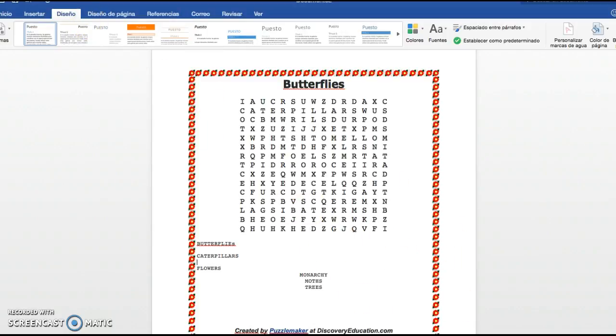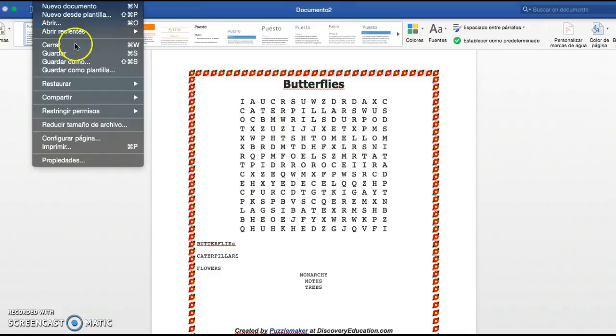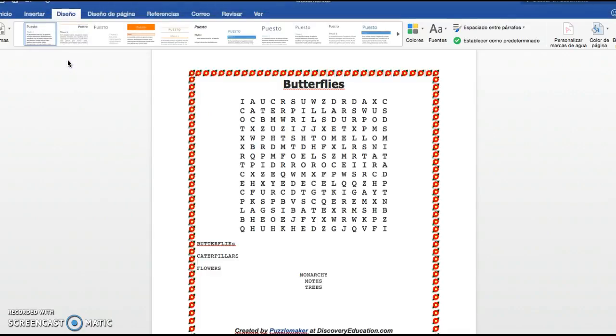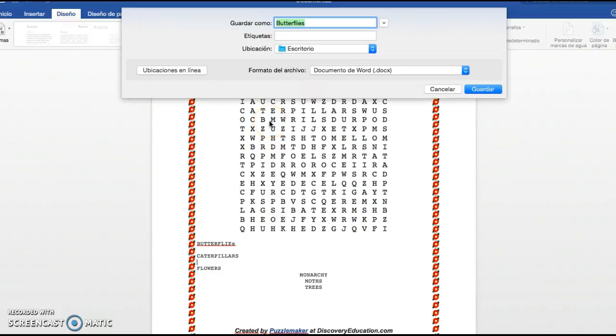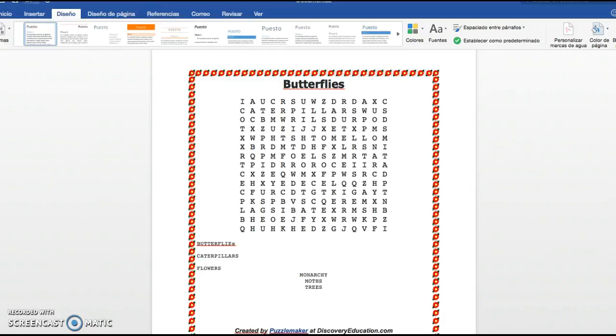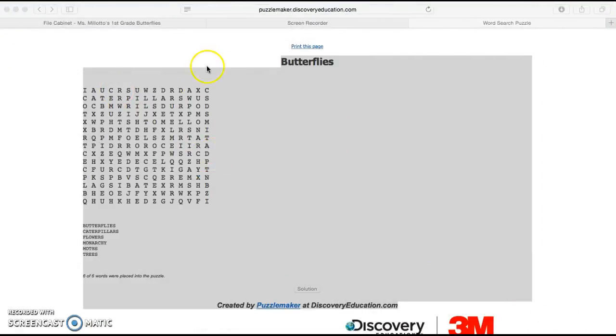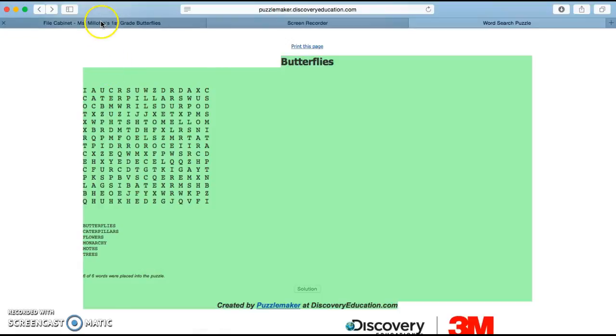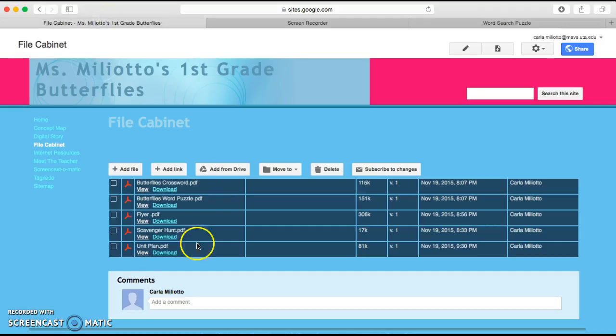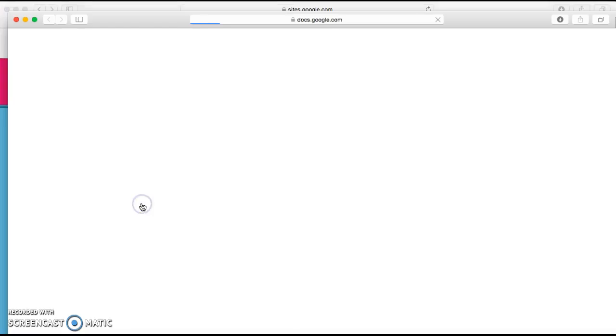And then once you are done with that, you can go and save it. I'm not going to save it, but you can type in your title and save it however you want. So what we're going to do now is go back in here, and I'm going to go to my website, and I'm going to show you the word puzzle that I created.